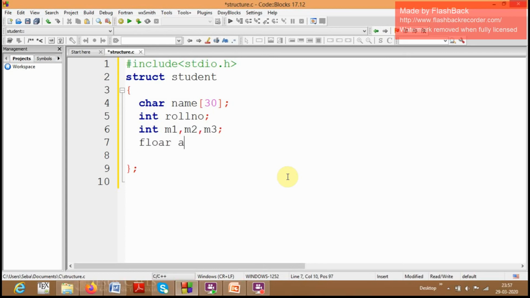Then I'm going to find the average of these marks. So average can be a float. So I have given average as float. So this structure student has three kinds of data: one is char, another is integer, and the third is float. So after creating this structure, we can create the main. So I'm creating void main.